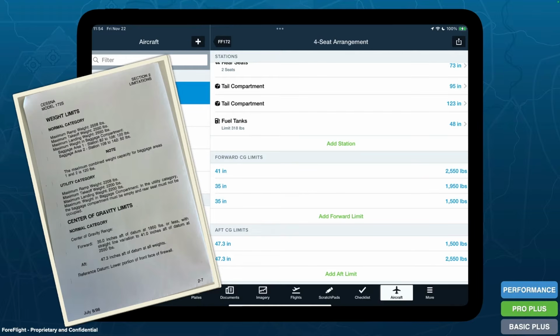You should have at least 2 forward CG limits and 2 aft CG limits. Your POH will probably specify normal and utility operation categories, and it will typically show a single CG envelope, usually with one area shaded as utility. So in our example, what we're doing now is we're just verifying that these limits are correct.